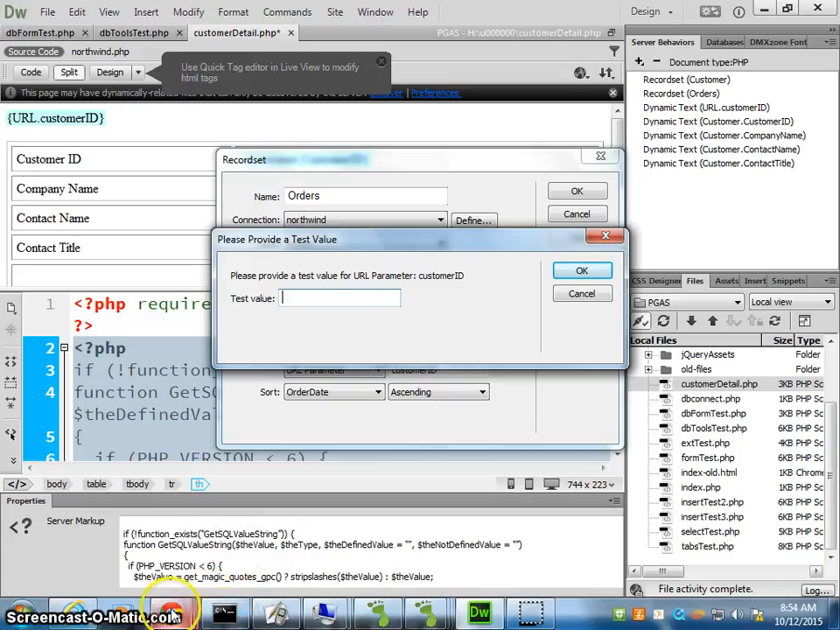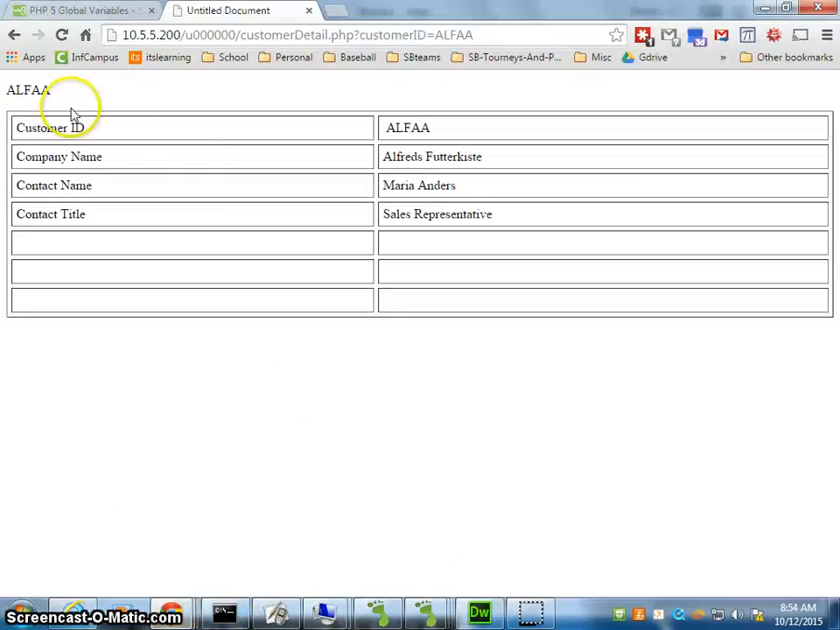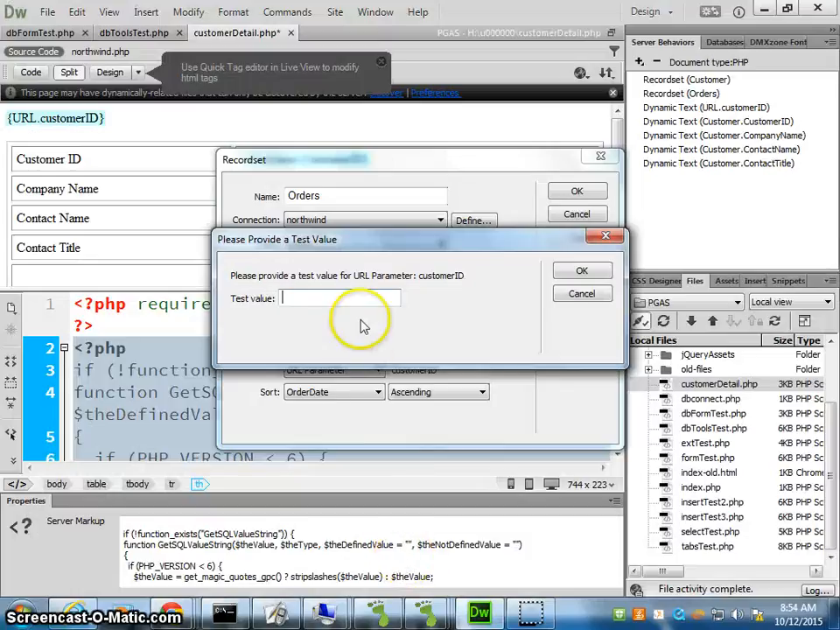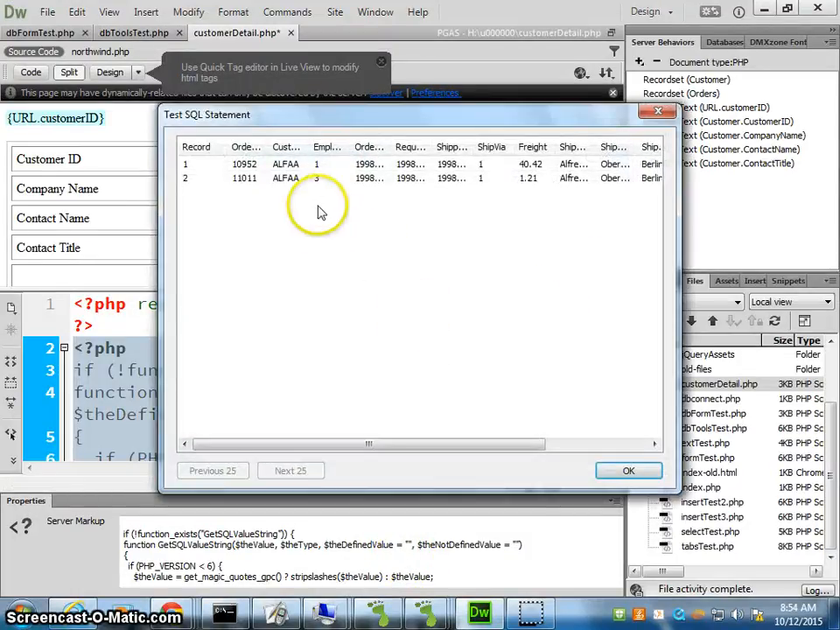Our test value ALFAA. We'll see if this customer has any orders. They did. They had 2.